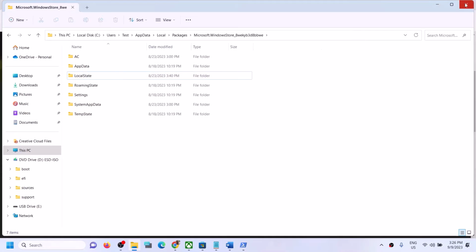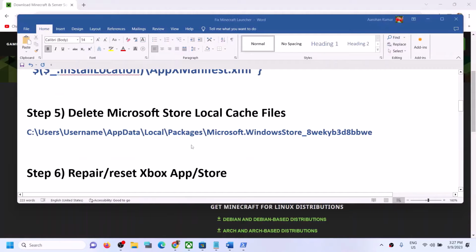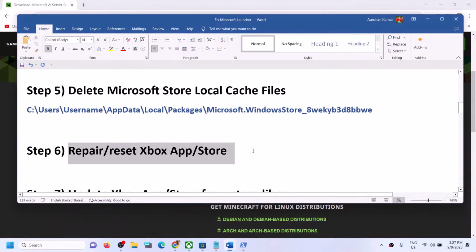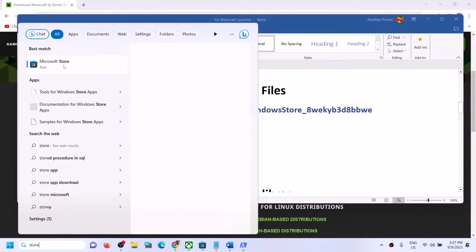Now once this is deleted, you can open Xbox app or Microsoft Store and then try to install Minecraft launcher. Now the next step is to repair or reset Xbox app and Microsoft Store. So type in store in Windows search box and then make a right click on Microsoft Store and then click on app settings. Make a right click, then click on app settings.